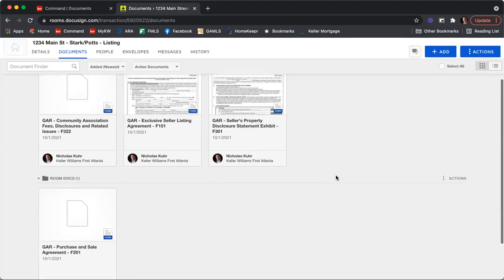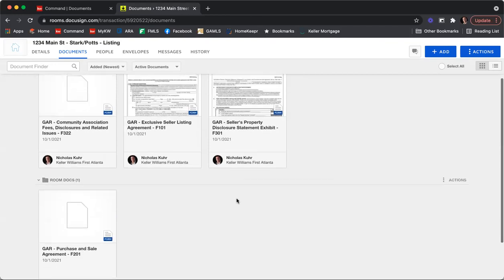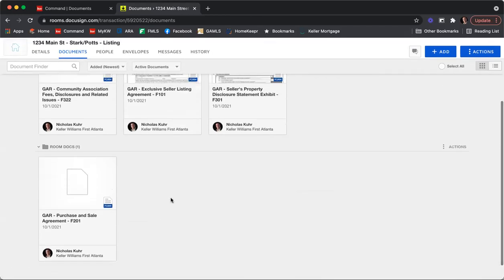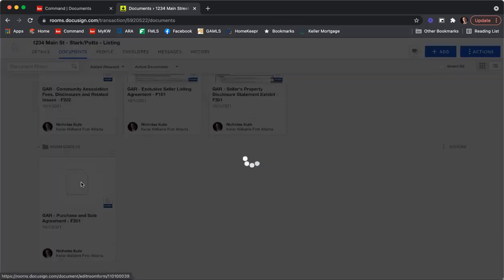So those are your main listing agreement forms that you'll be using. I do want to walk through the purchase and sale agreement. It's going to be the same process, but I just want to get you comfortable and familiar with it in DocuSign, since you will be using this heavily throughout your real estate career. So I'm down here in my room docs folder. So I'm going to open up my purchase and sale agreement.